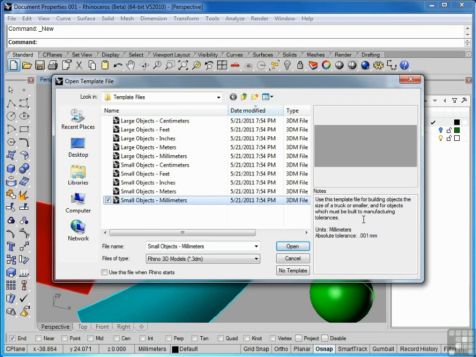it's telling me this template is for building objects the size of a truck or smaller, and for objects which must be built to manufacturing tolerances. If I'm going to work on something larger, let's say a building, I might click on Large Objects Feet. And here you can see under notes, this template file is for building objects the size of a truck or larger. And you can see the tolerance here is much larger than it was in Small Object Millimeters. It's actually set to 0.01 of a foot.